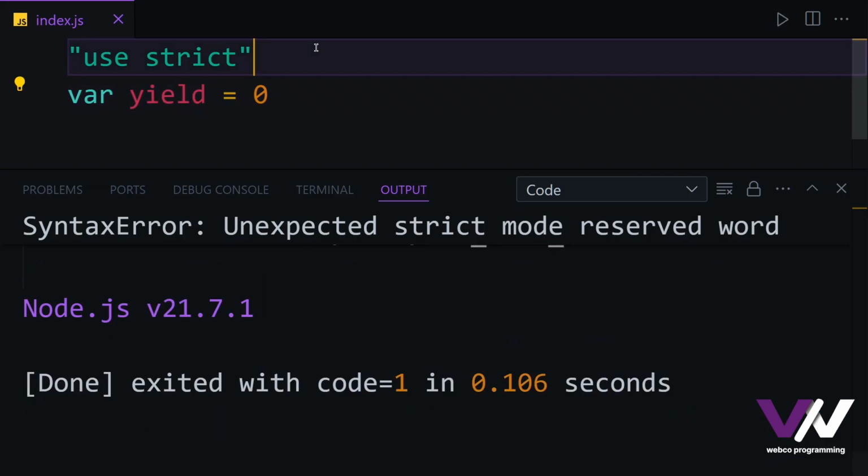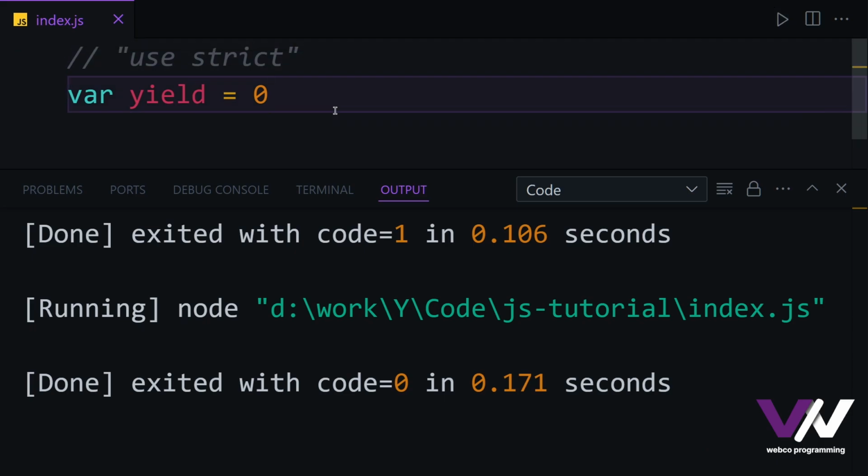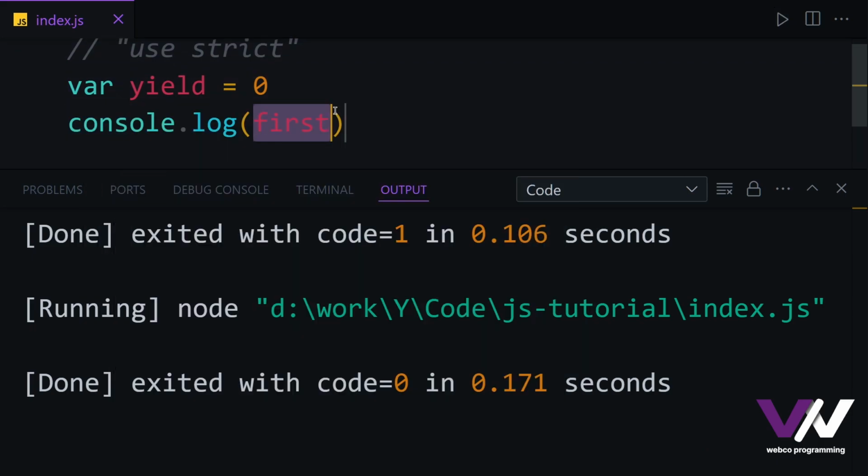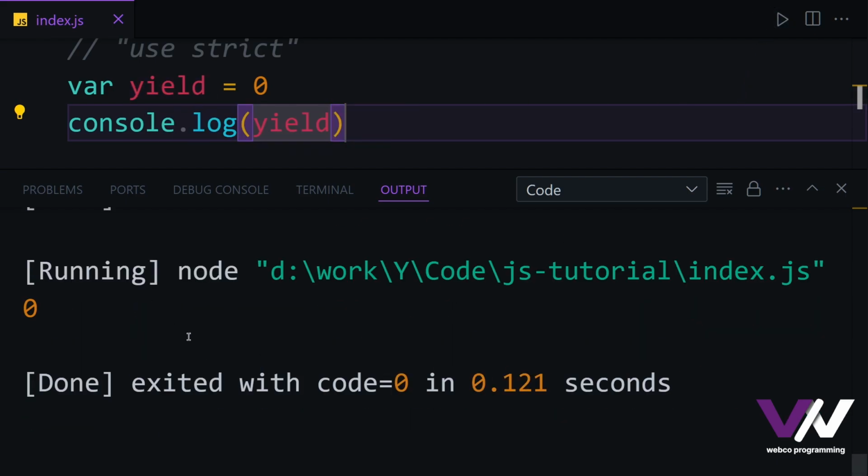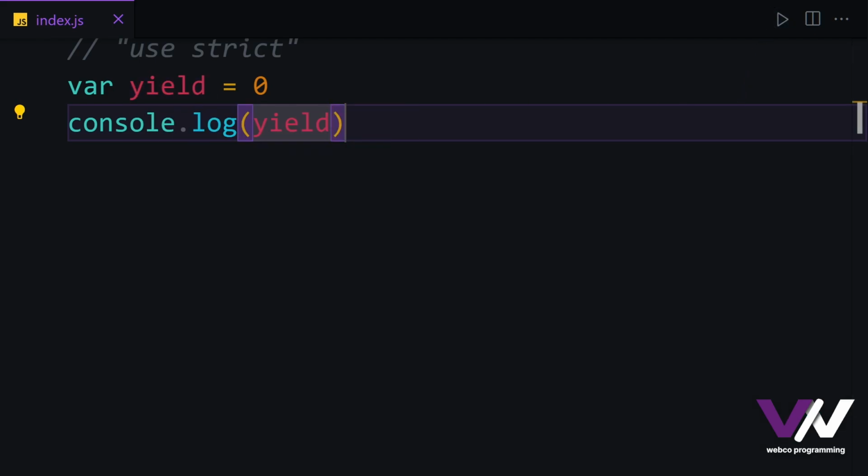keyword. But if we don't have our strict mode and run, you can see that we can create them and do anything that we want. So here we have our variable, and if we run, you can see that we got the result, and we can use that name and that word, which is a reserved word, in our JavaScript.